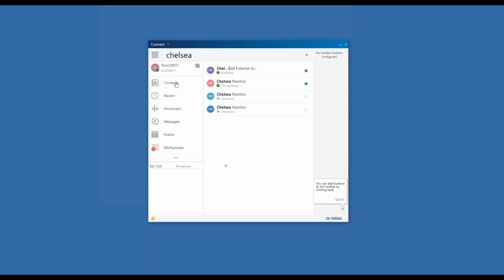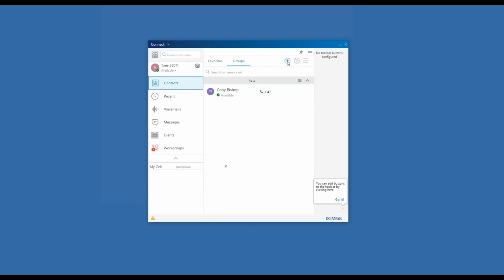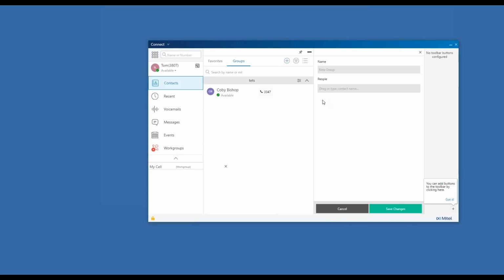So going back to the contacts tab, you can see that the external cell for Chelsea, which is what I added, is now available in there. And if I unstar her, then she is gone. So you can manipulate it in that way easily. And then you can also create your own groups. You can do it from clicking on the groups tab and then clicking on the plus. You can create your own groups.